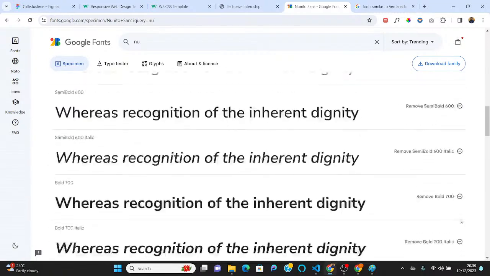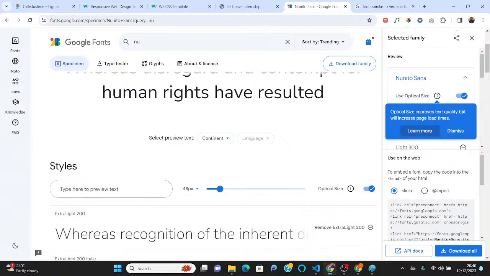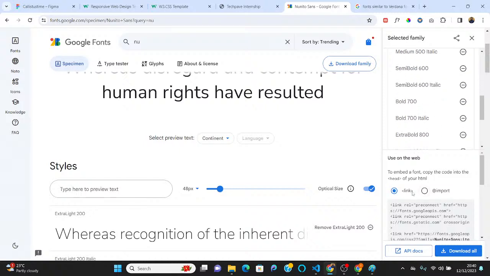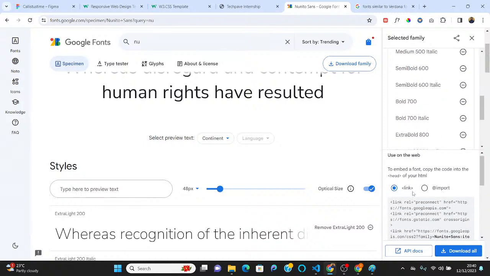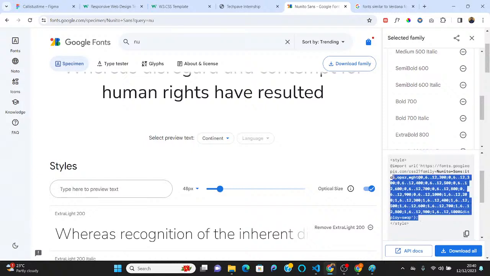Now once you are done selecting the fonts you want to use, you can just click here. You will see all the fonts that you just selected. You can see them here. So what will I do? Now there are two ways. You can either use this and put it on top of your CSS. Some persons prefer using this. So I'll just copy this.